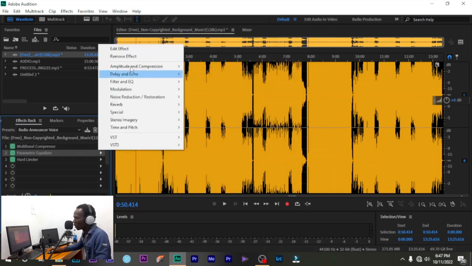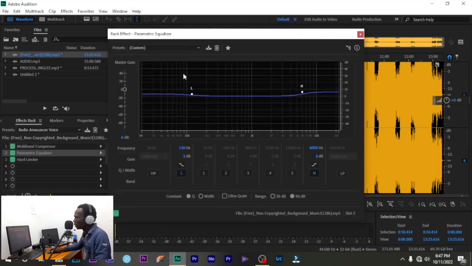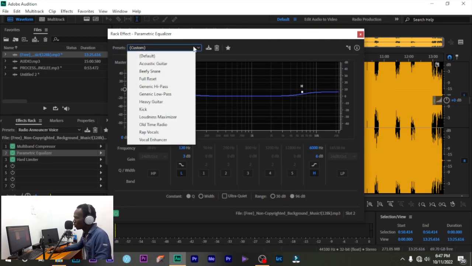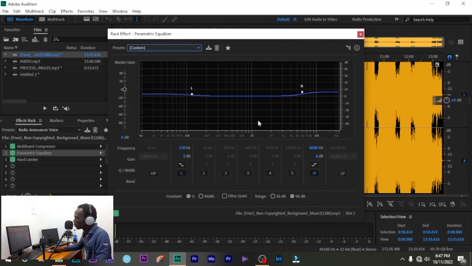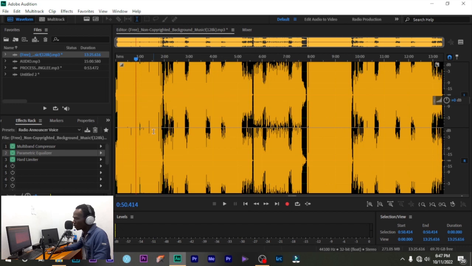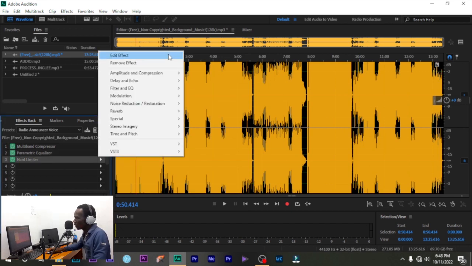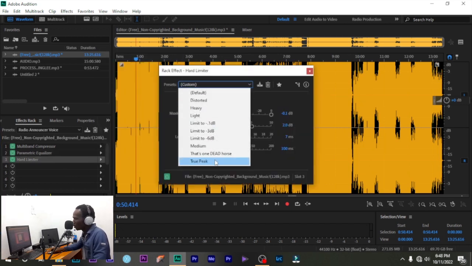Parametric equalizer. I can edit or remove. Edit, that's custom. I can choose any one, come here and adjust. Just a brief course, basics, and adjust. That's it. Add limiter. I can come here, edit, come here, edit.